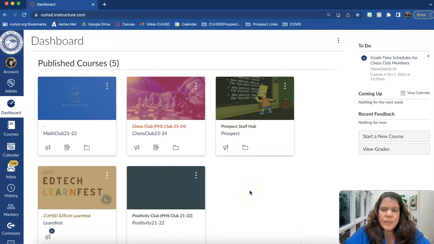Let's say that you want to play around a little bit. So you can create like a shell class. That's a term that Canvas uses. You can call it a sandbox. You can call it whatever you want.